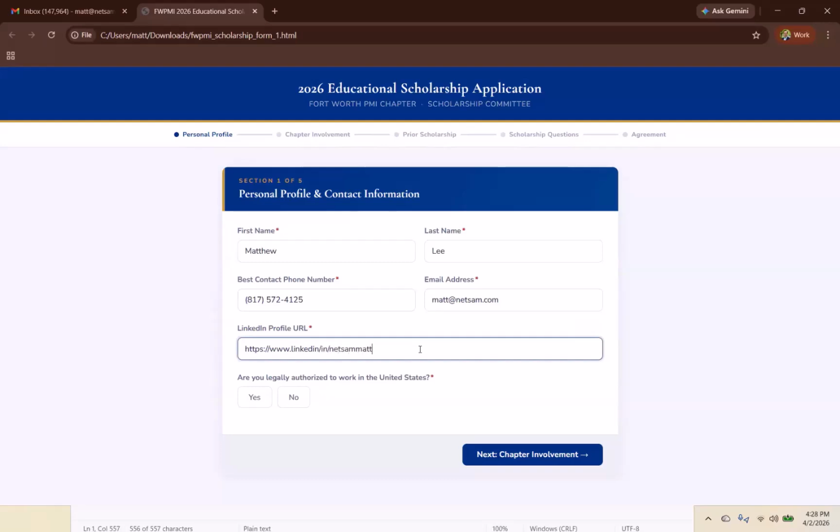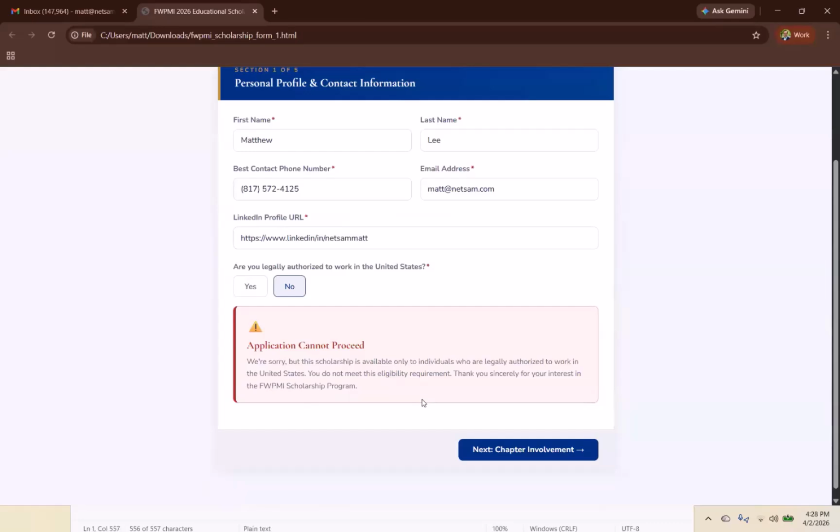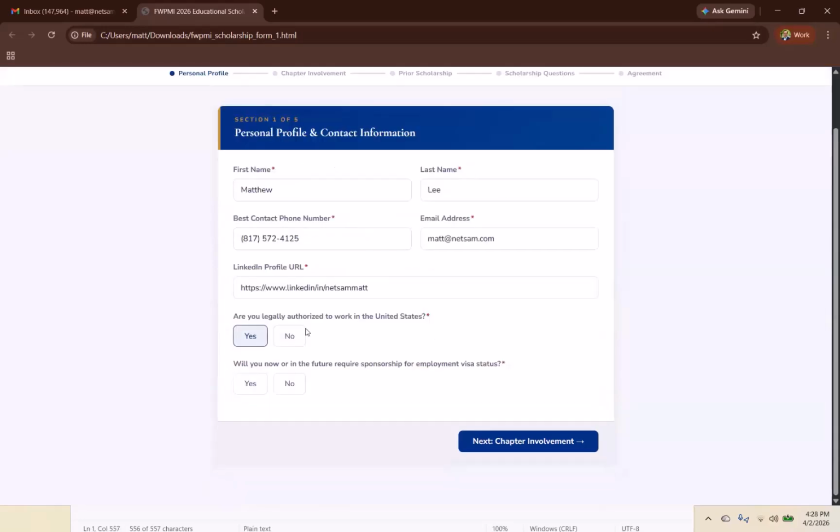Are you legally authorized to work in the US? If I say no, then it's done. That was part of the branching. You can't proceed. Do you see what I'm saying? If I say yes, then it's going to keep going down.